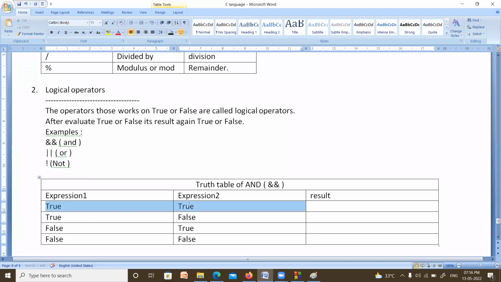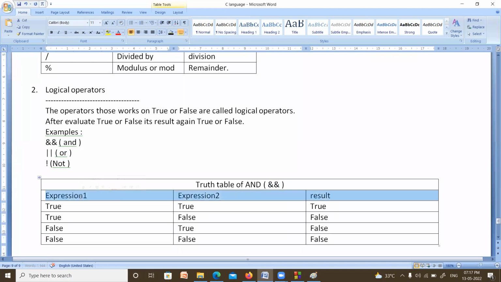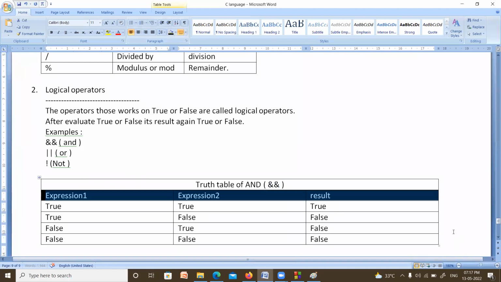Now, what is true and true? The AND operator gives true when both are true. Both are true, no? So its answer is true. These both are true? No, its answer is false. Both are true? No, its answer also false. It is the truth table of the AND operator.